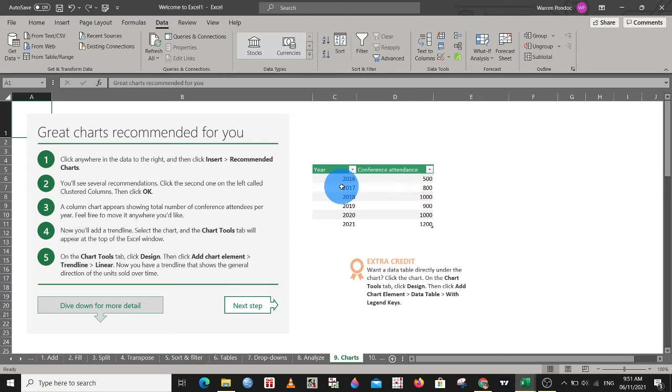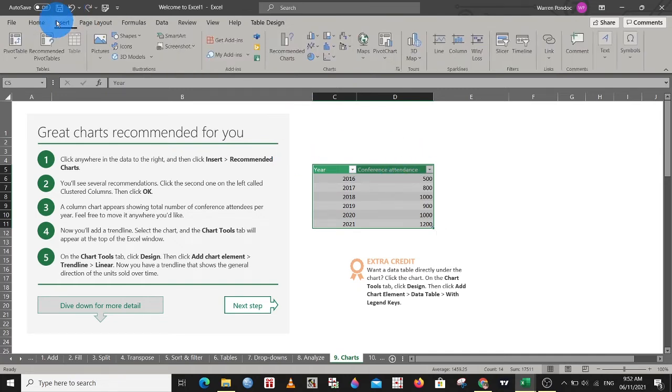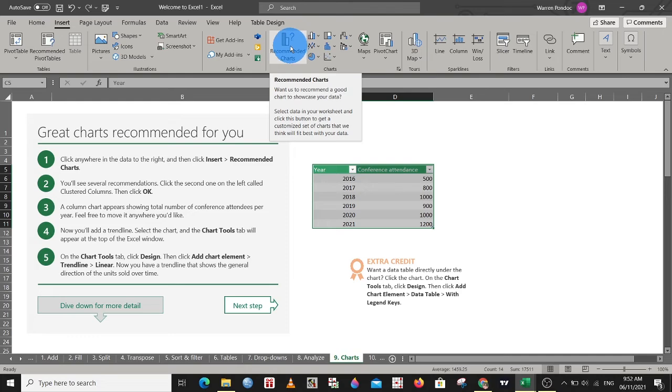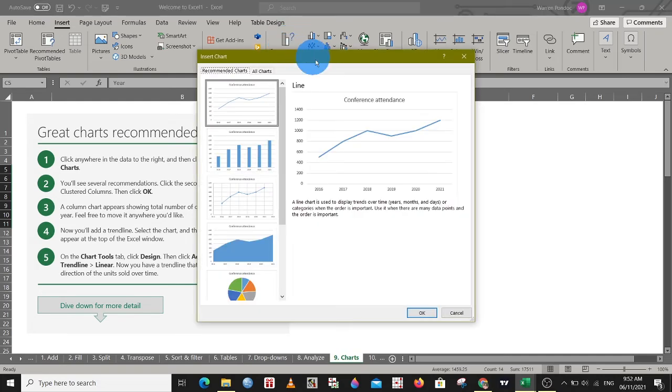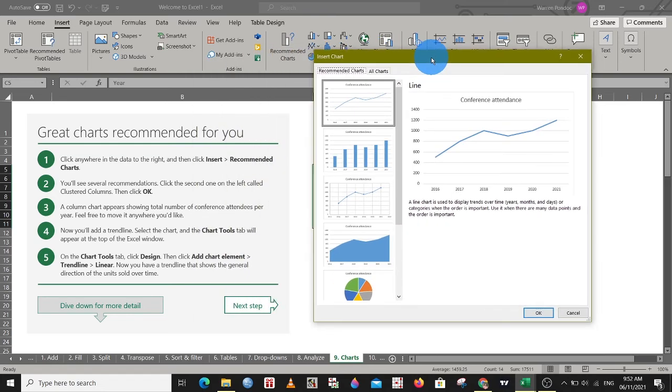Okay, so what we are going to do here, number one, click anywhere in the data to the right and then click insert. So let's highlight everything here in this table. So we click insert in this tab here, insert tab, then recommended charts. So this is the recommended charts. Click here. You'll see several recommendations.